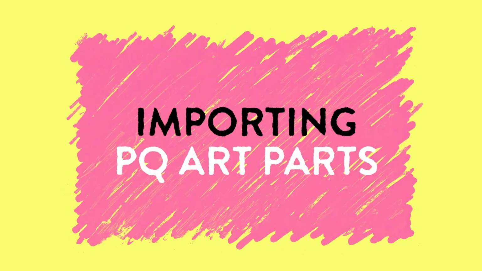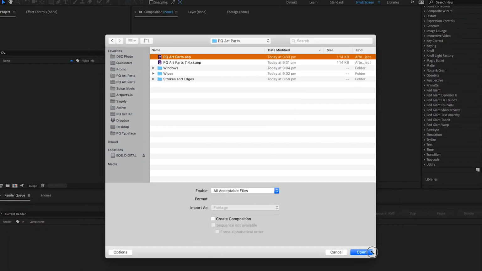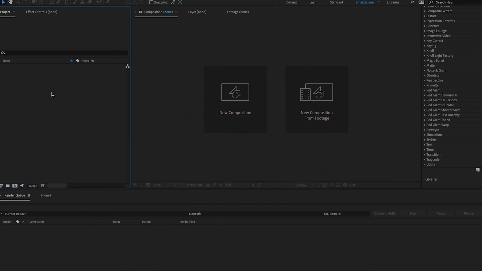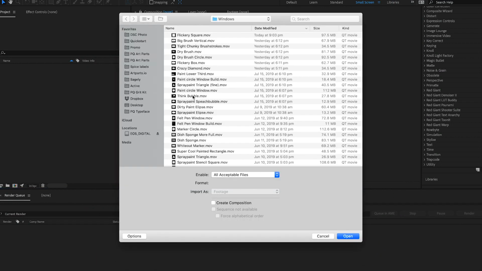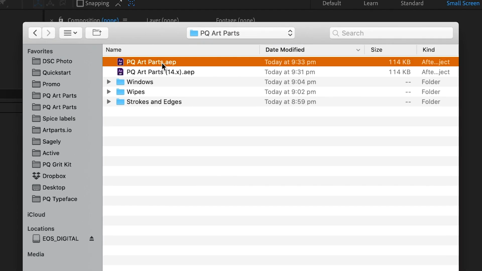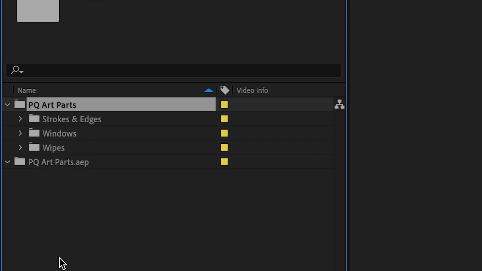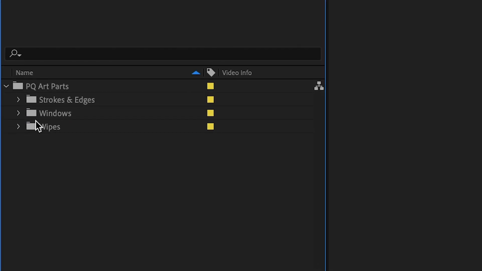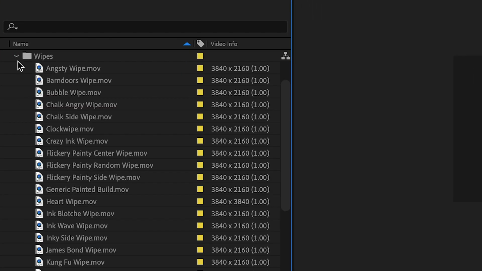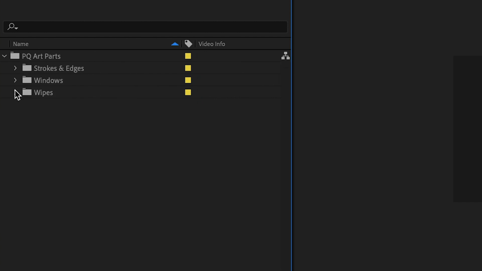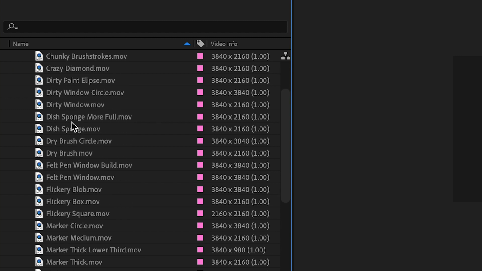First thing we're going to do is have a look at how to import and get started with PQ Art Parts. So either you can go and grab each of the clips individually or import the AEP file, which will have everything already organized for you. So here you go, there's a ton of files all organized into these folders. Ton of wipes, ton of windows, and a bunch of other stuff. And that's it imported, ready to go.